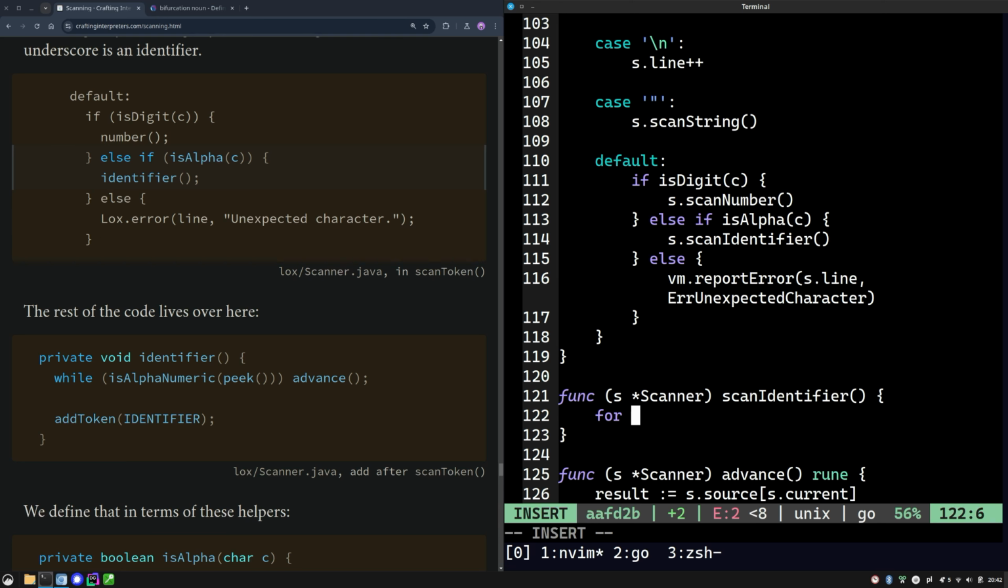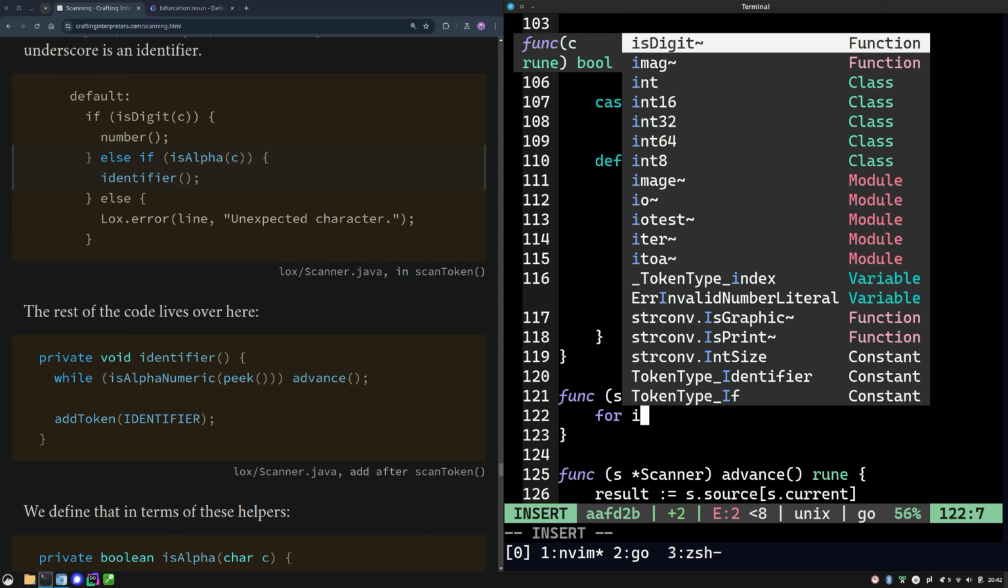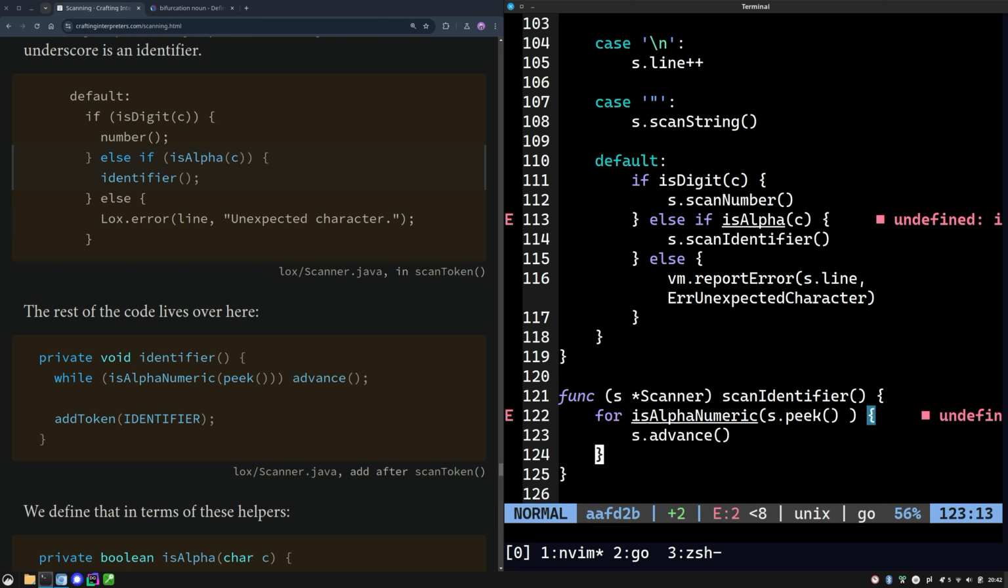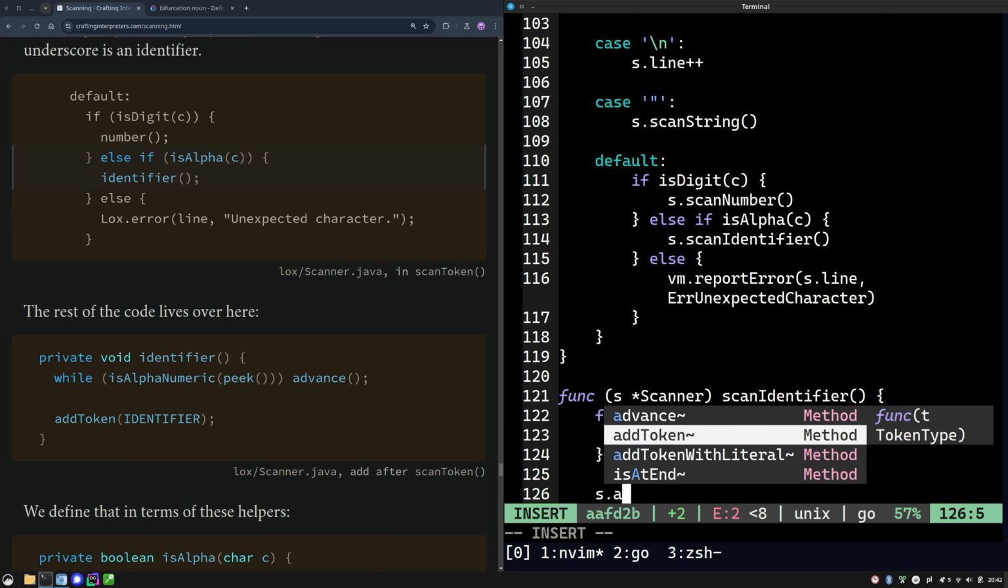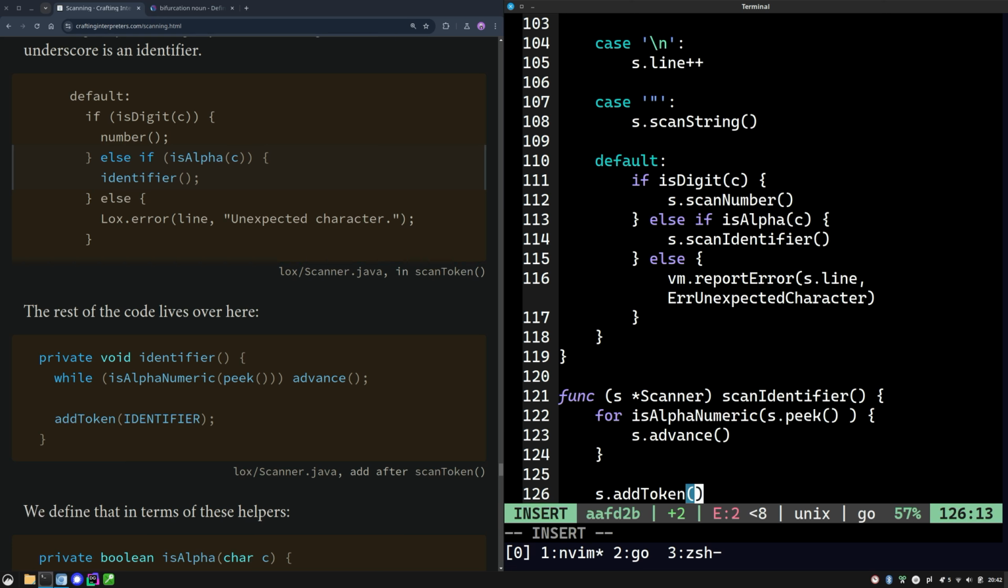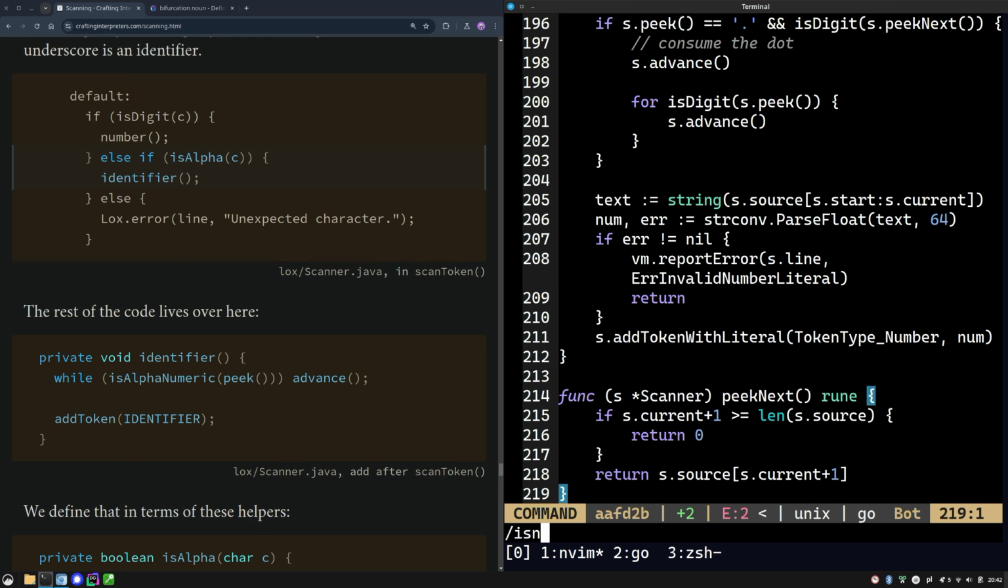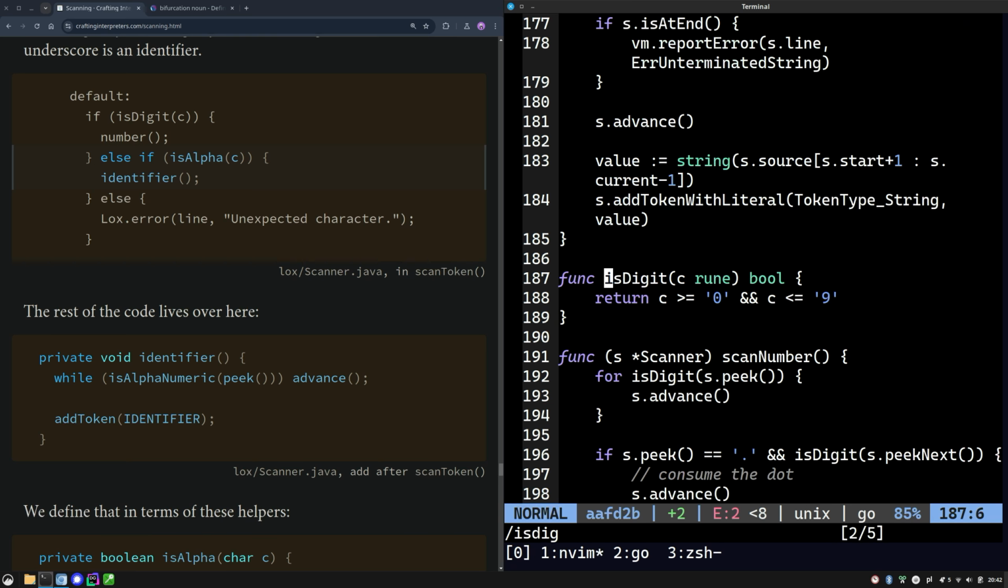for is alpha numeric peek, advance, add token, token type identifier. Okay, and then we had this is digit thing, is digit helper.